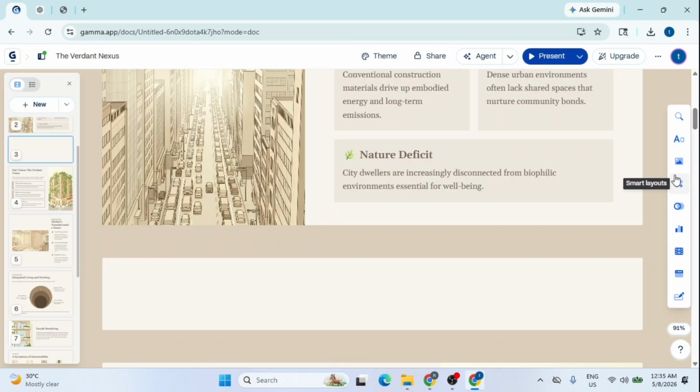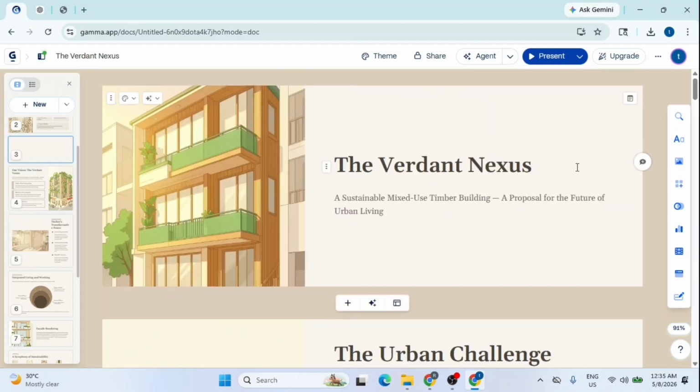And there you have it. That's the complete process of using Gamma AI for architecture and design presentations.